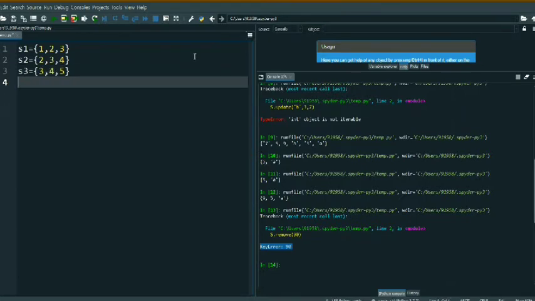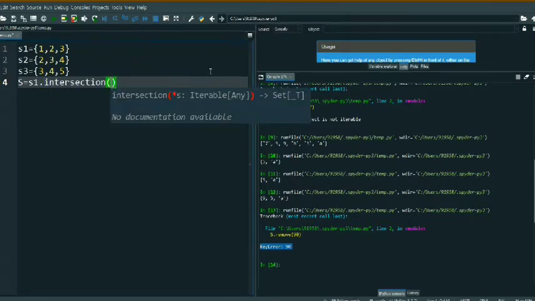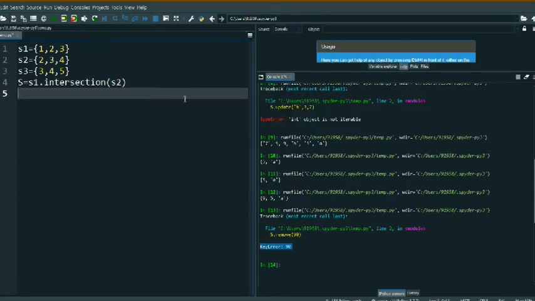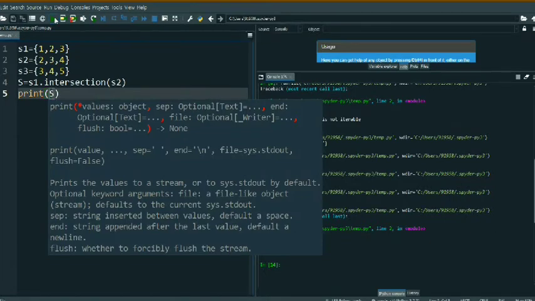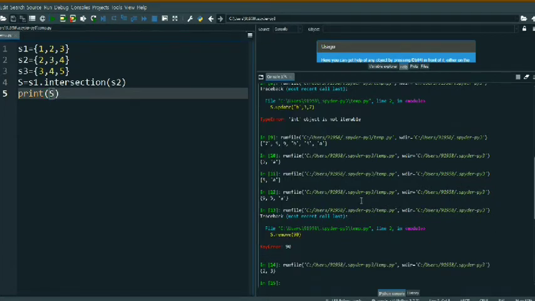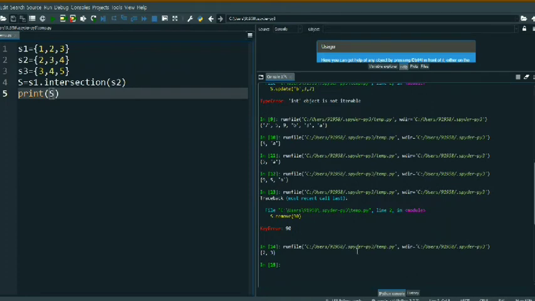Now let's apply the operations of intersection and union between set S1 and set S2. S is equal to S1.intersection(S2), and to see this intersection use the print function. So now save and run the file. You can see that in sets S1 and S2, 3 and 2 are common between S1 and S2.